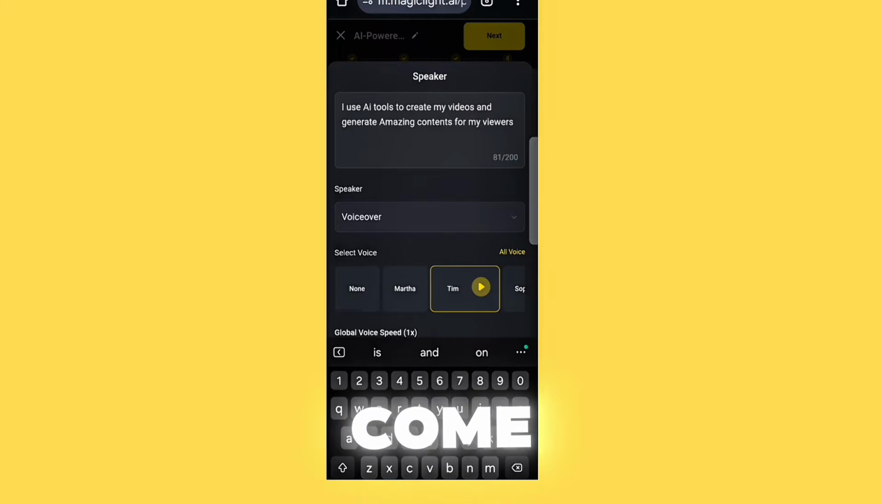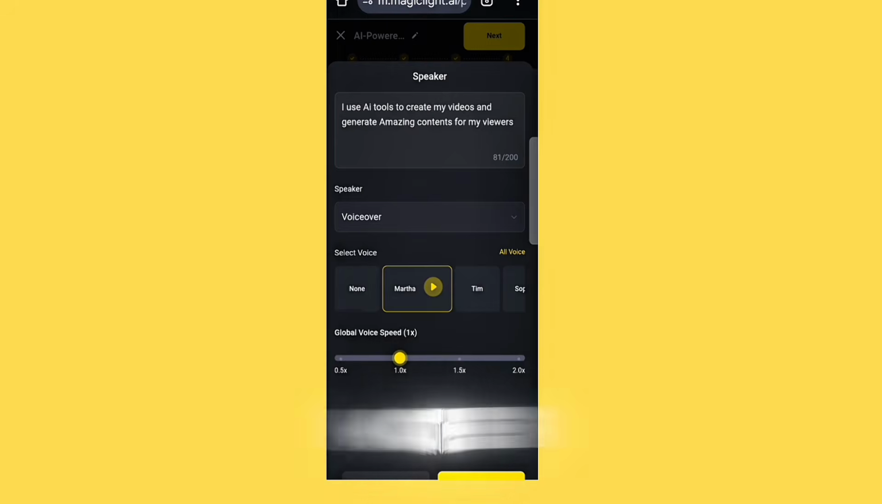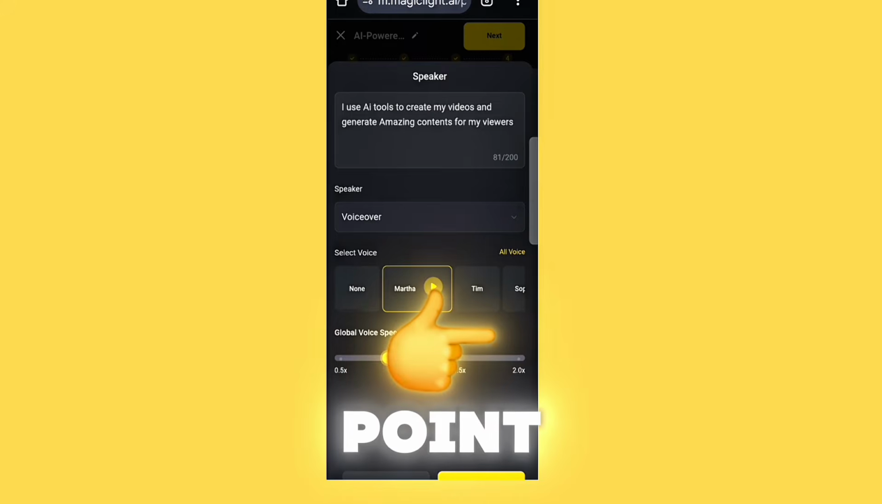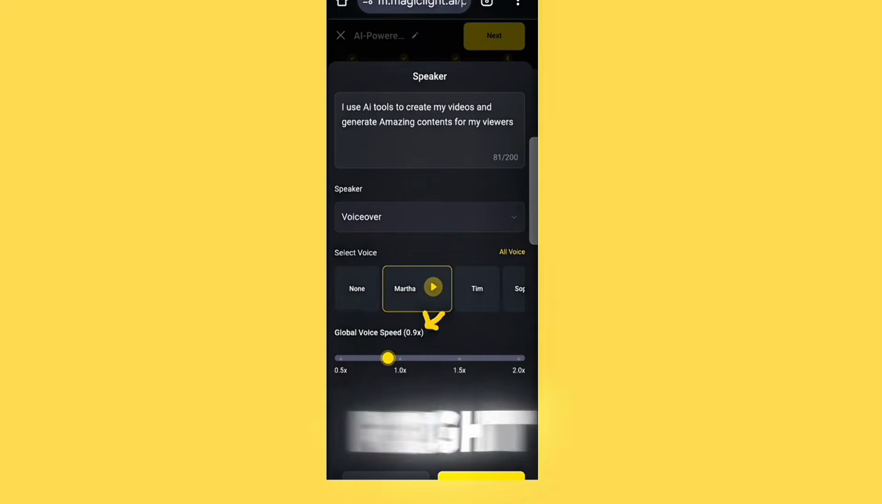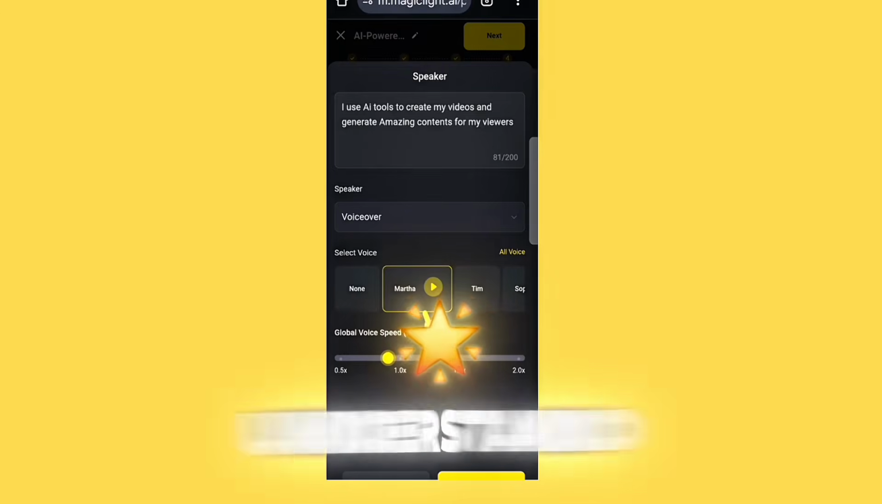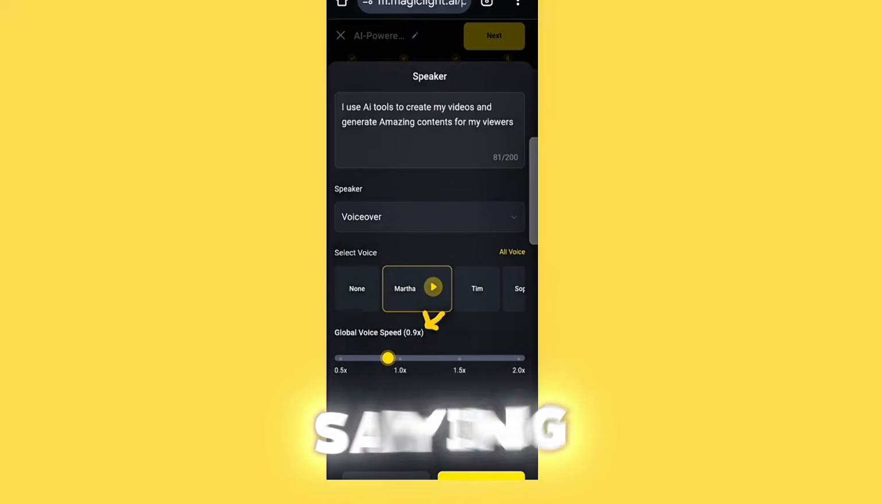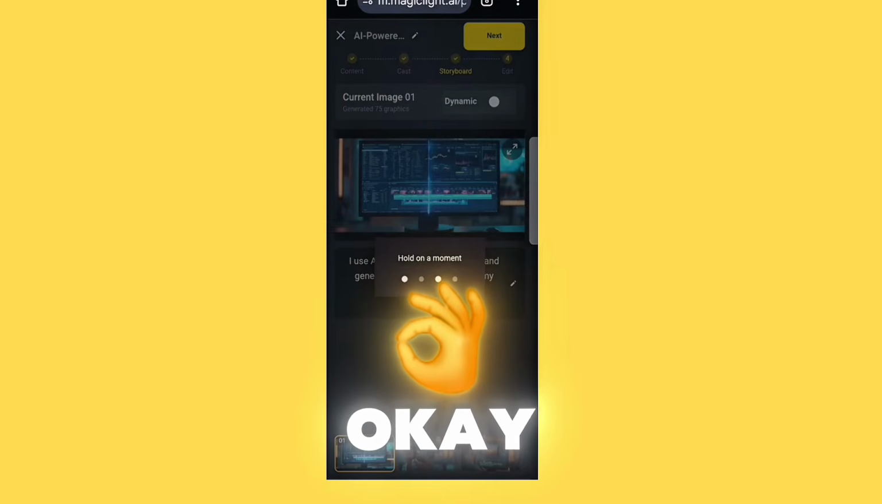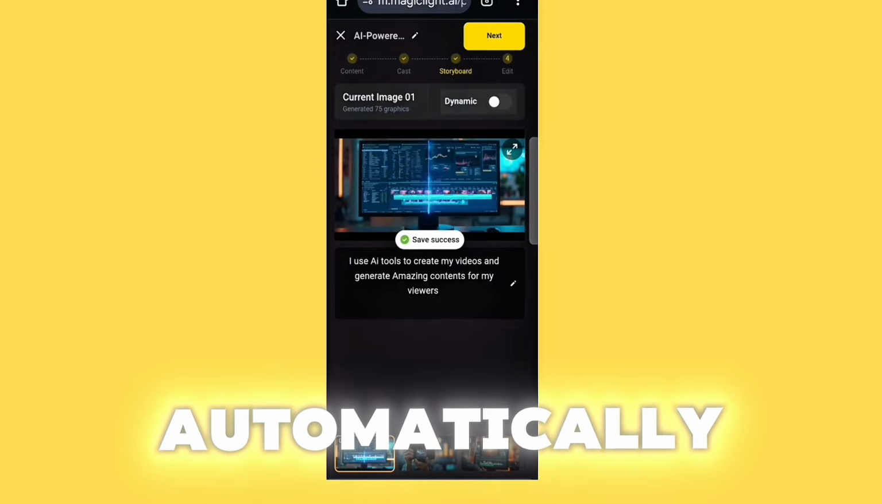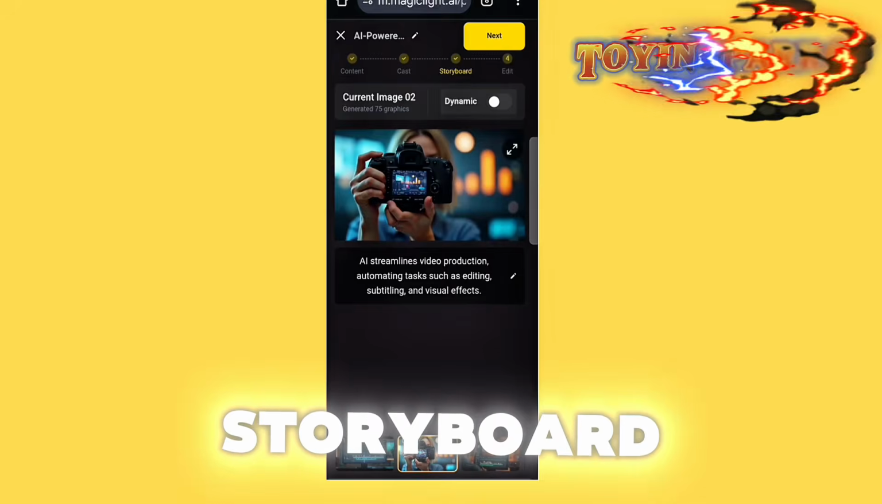And then I come to the voiceover and change it to Martha. And I change the speed. I always put it at 0.09 right here because I don't want it to be too fast. I want people to be able to understand what I am saying. Then after that, I click OK. So that will automatically save. So now I use AI tools. You come to the next storyboard.